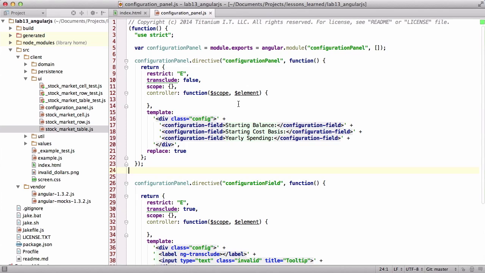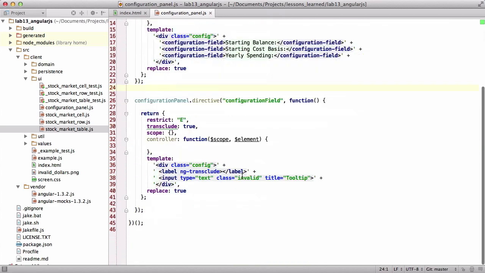Dependency injection is when you tell a class or some function to use its dependency. You basically say, here's an instance variable, run your methods or functions on this instance variable rather than on the real ones or on the regular ones you would do. And when you do that in a test, it allows you to test something in isolation. So for example, we could test our configuration field directive by injecting a fake scope and a fake element. The problem with that is that now you're no longer testing the real thing.